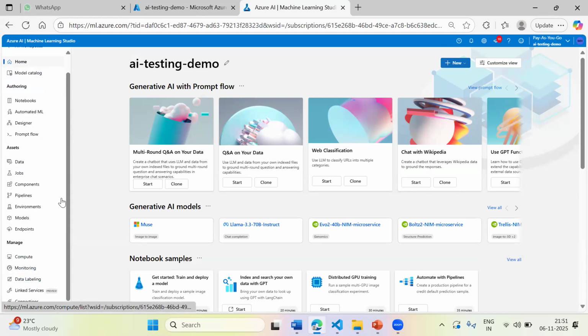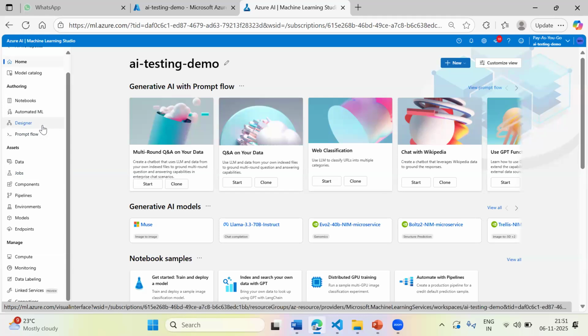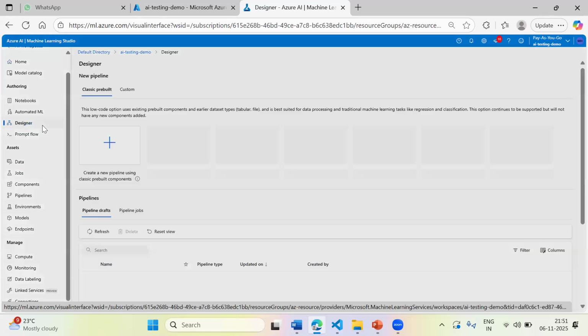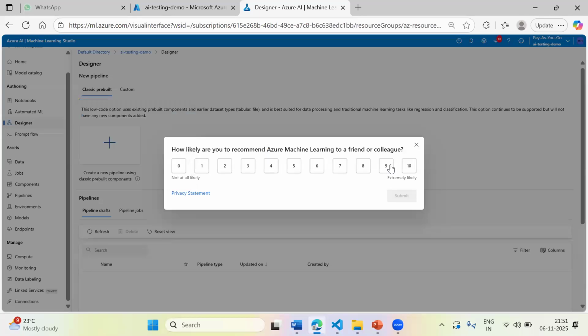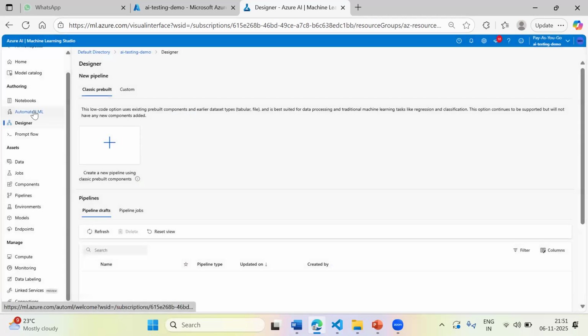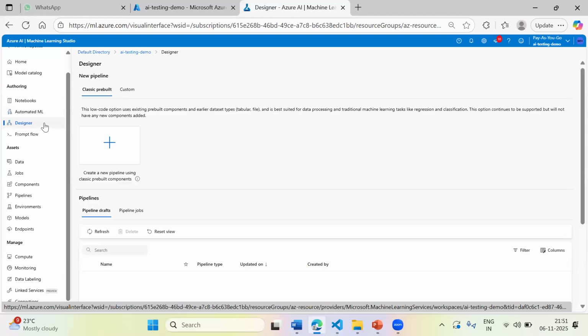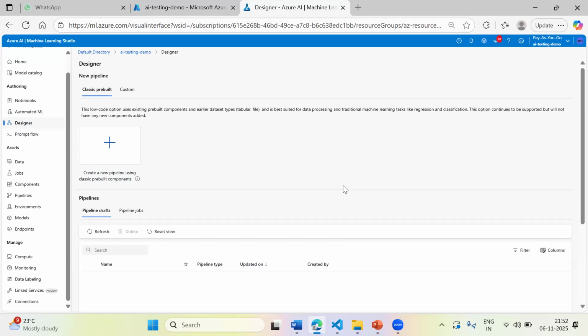Majorly, if I want to build my machine learning pipeline from scratch, without taking any AI tool that is already present, and build my own AI model from scratch, I can start with the designer. For designing the ML pipeline, we can use both automated ML and the designer. Here we can build our own classic pipeline.